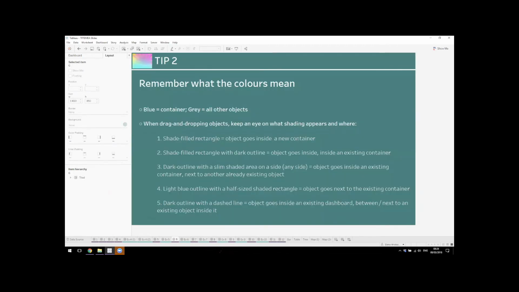So the second tip I wanted to focus on is remember what the colors mean. And again, as soon as we start using Tableau, we get them quite intuitively. And the blue and gray, I think everybody notices probably pretty much from maybe day one or day two.